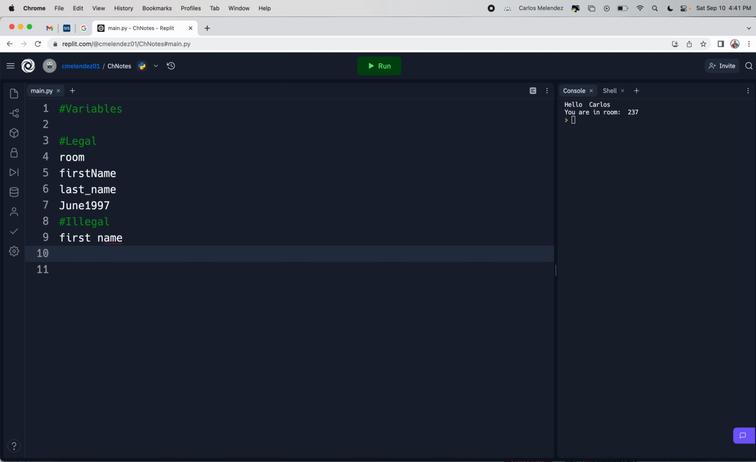If I said first $ name, can't do that either. You cannot have special characters as part of your variable name. It is illegal. I cannot say 97 June because you cannot start a variable name with a number. But you can have numbers in your variable names, you just can't start with one. And I spelled first wrong anyway. So those are the differences between legal and illegal variable names.